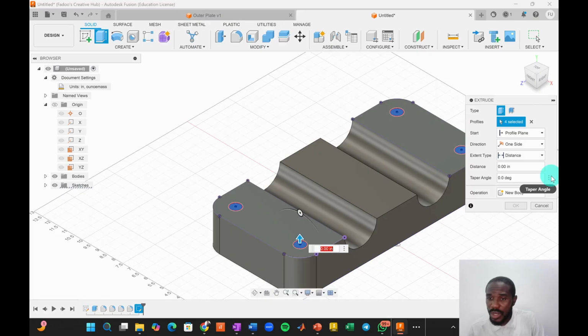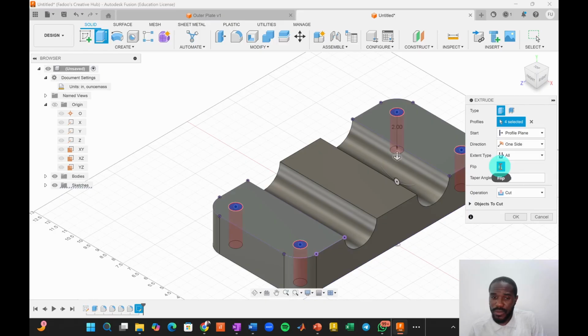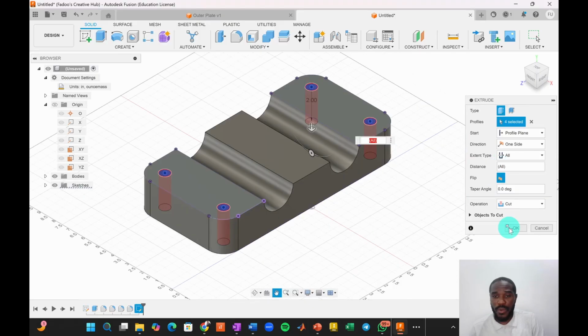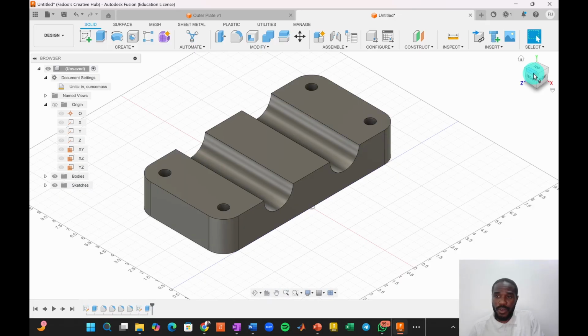Now what I want is to cut. Okay, so what I want is for it to cut and go down. Extent type through all. So create that through all. The direction, flip direction. Good. So you can see that the hole goes all the way down, and I'm happy with that, so I'm going to OK it. So you see that this is exactly what you see here, right? If I hold my view and orientate it, you see the hole going all the way through.